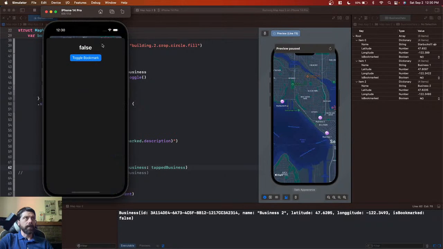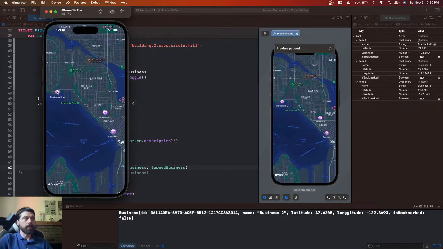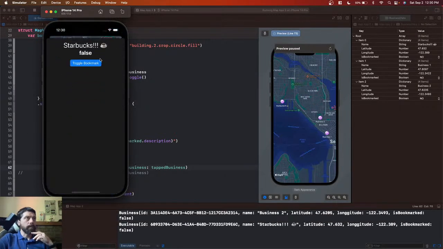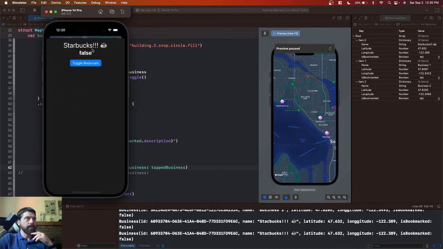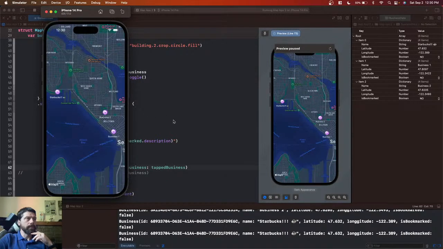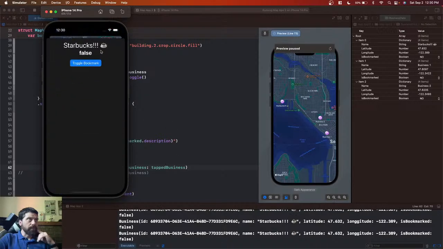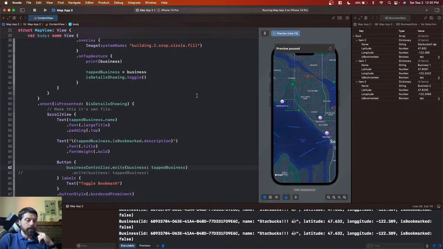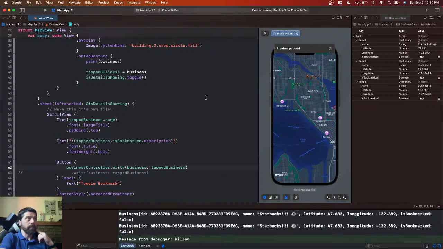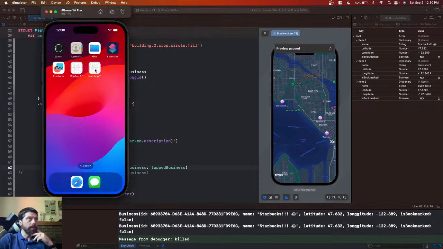So again, we still have this problem. That's another issue we got to work on. Let's go here. So we have Starbucks is false. We toggle it. Doesn't seem to update. Doesn't update there either. So it says false here, but we did write to it, I think. So if we command period to quit the app, and then I toggle back over here and go boom.